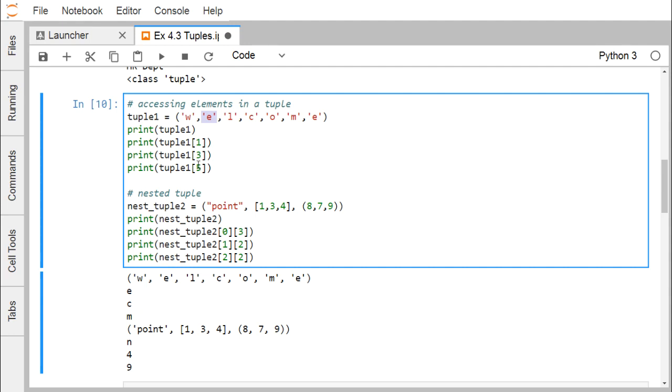And here we are printing this 5, so 0, 1, 2, 3, 4, 5, so M has got printed here. Now in the next case we are having this nest tuple 2, we are having this point, and there is one list and another tuple is there. So if you go on printing this nest tuple 2, we are getting it printed.